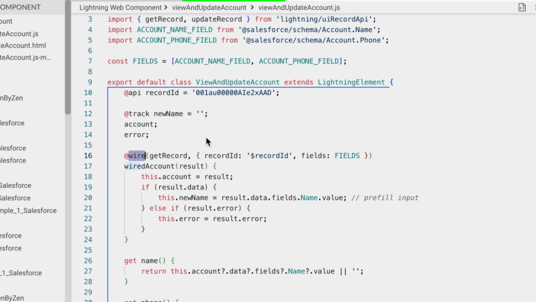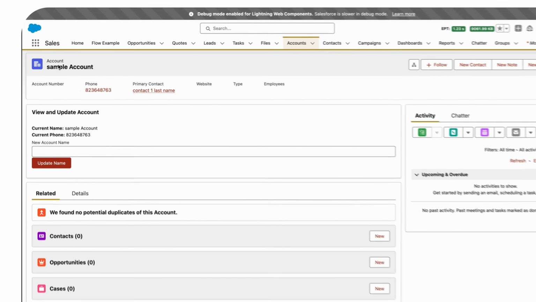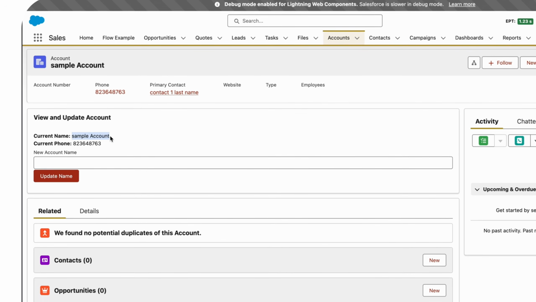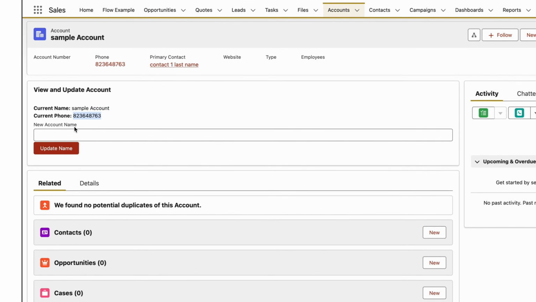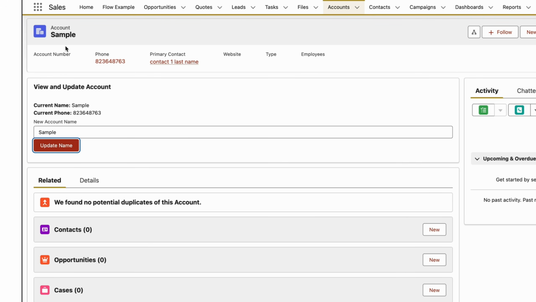So that's all for the explanation of the LWC component. Let's go ahead and see it in action. Here you can already see I have embedded the LWC in my account object, and we are able to see the correct account name and the phone number associated with the account. Now let's go ahead and try to update the account name. We'll just put sample and click on update name. And now you can see both the account name in the account record and in our custom LWC have changed.